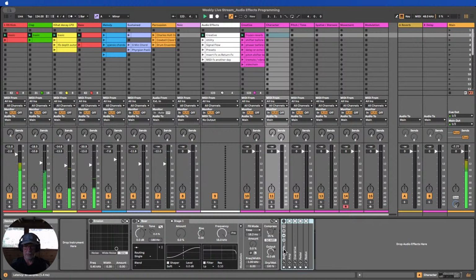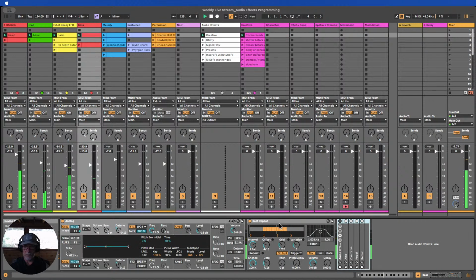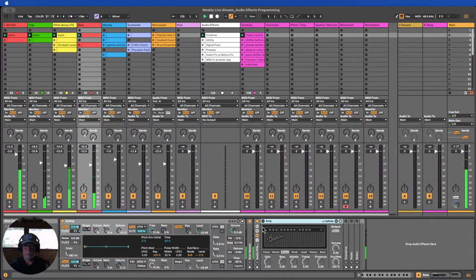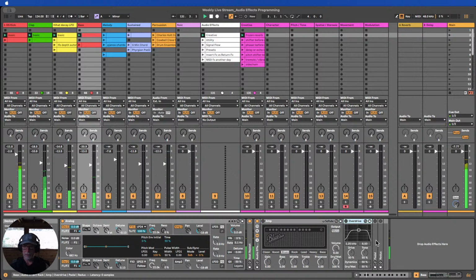Let's go back to these legacy effects again that you will have if you're working in 11. Put them behind the beat repeat. And let's turn them individually off. And I want to reset these. Well, it's good, they are actually in their default positions, which is great. Bit of amp could be nice here.